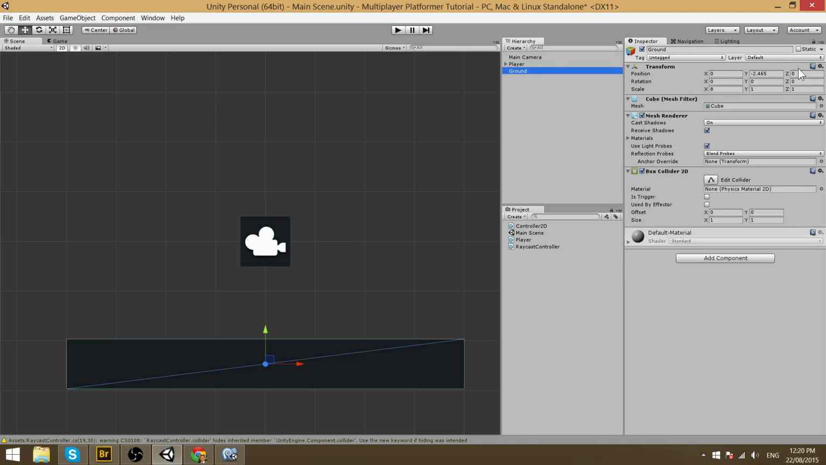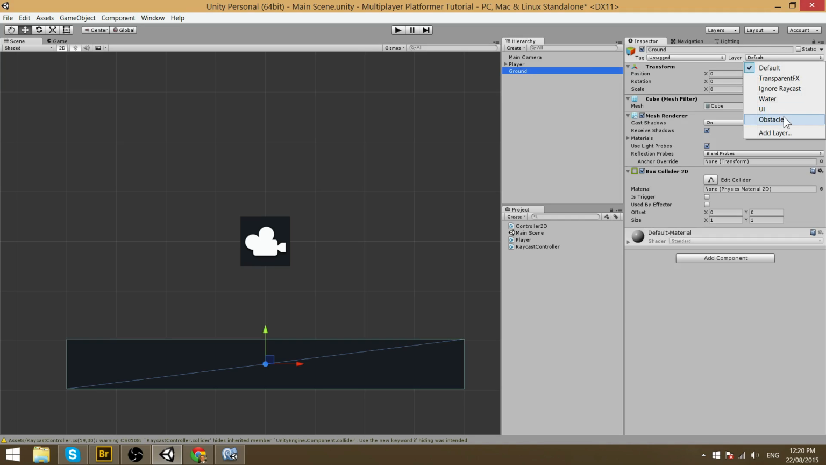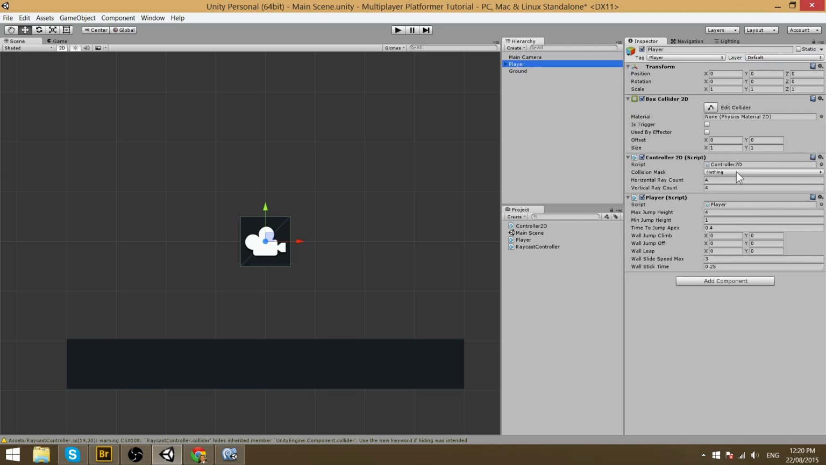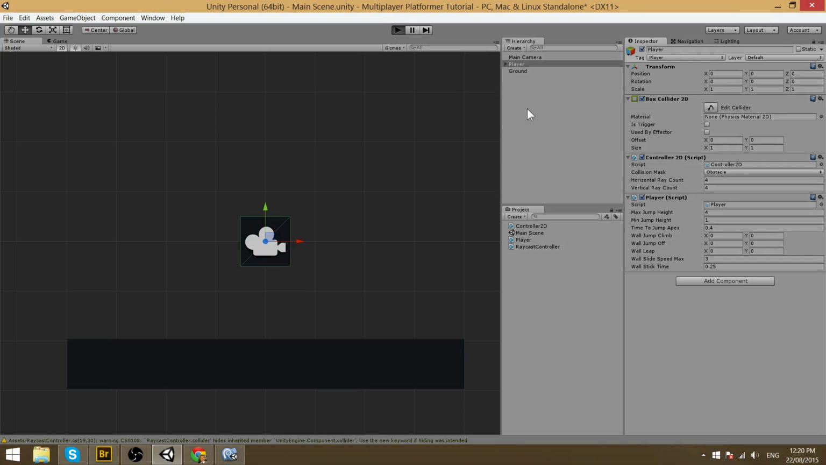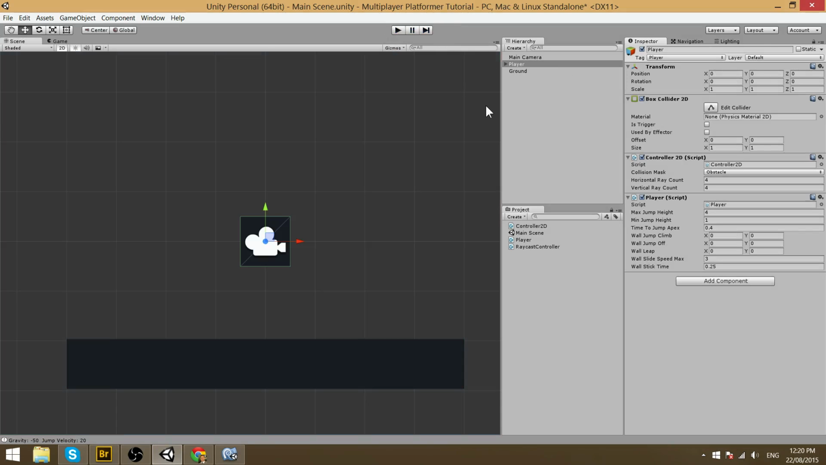It says we need a collision mask. So to this ground, we're going to attach the obstacle layer. It's not going to be default, so you have to go to add layer, and where it says user layer 8, just put obstacle there. Then in the player, set the collision mask to obstacle. Now we should be able to move around with our guy. Alright, that's working. Now we have single player platformer movement, but we need to make this multiplayer.